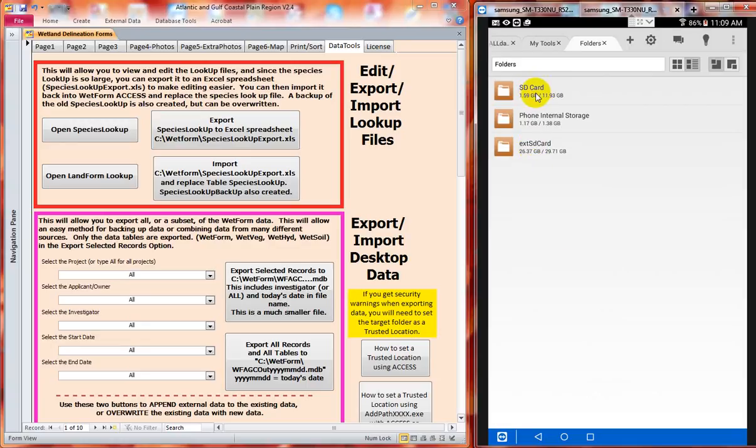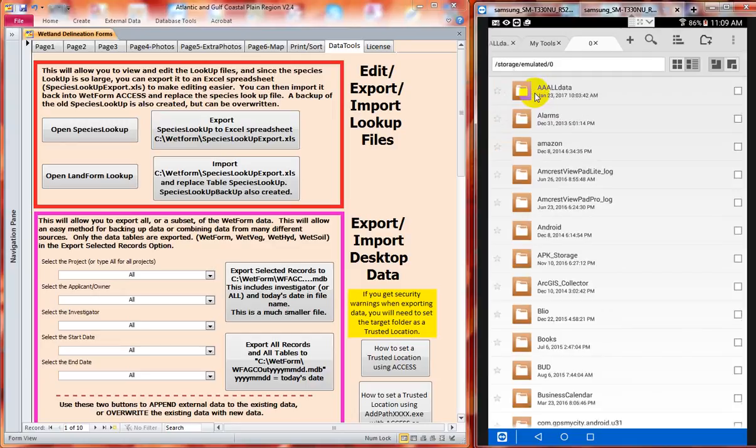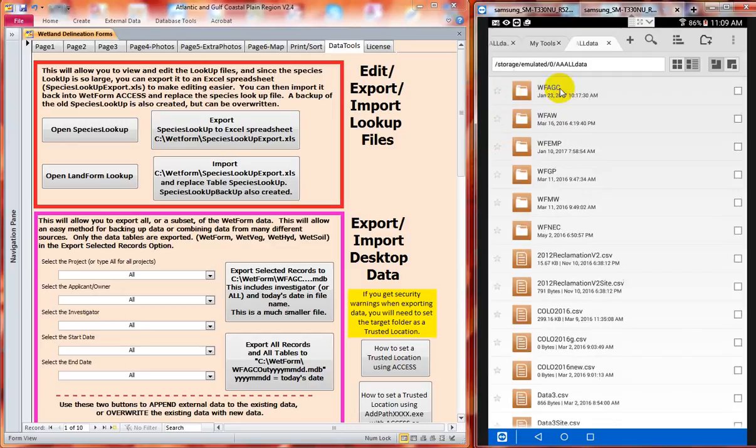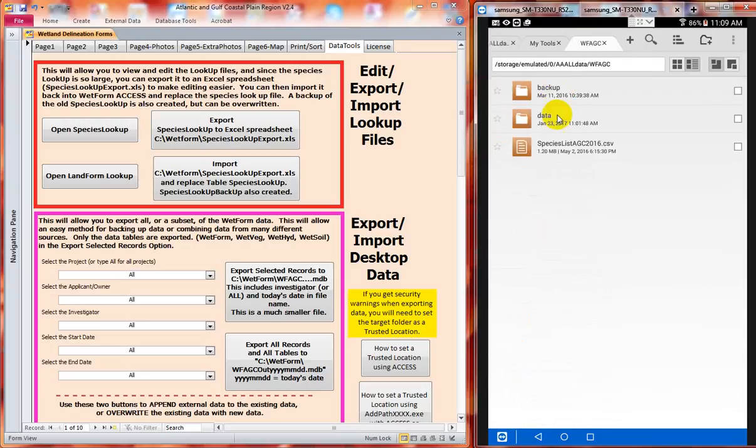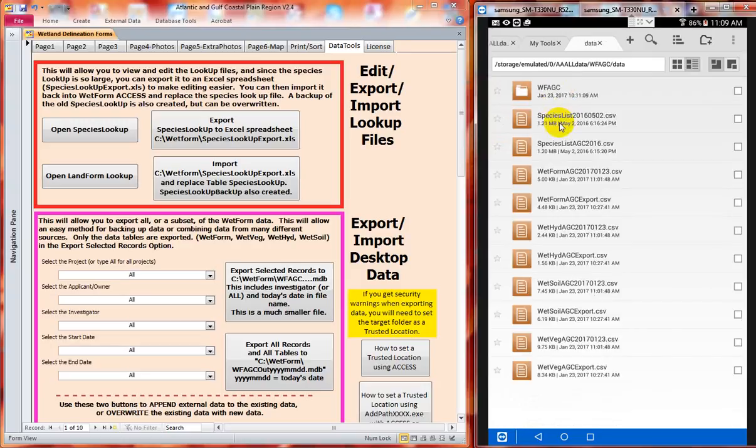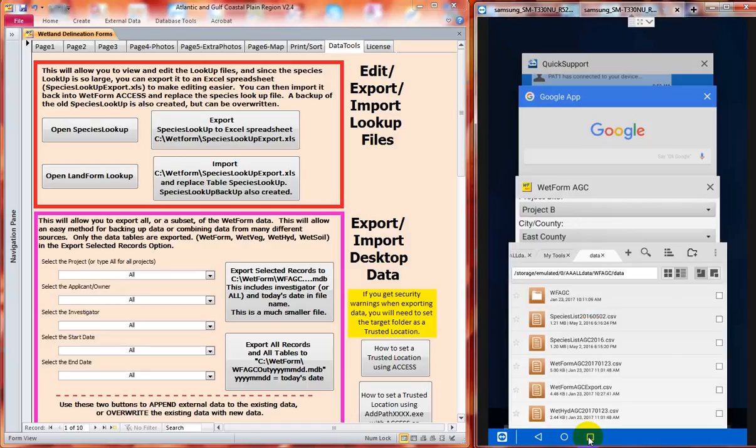First, let's find out where the data are on the internal memory. So I told you I have that AAA All Data. I go to WetForm Atlantic Gulf Coast, and I go to this data folder, and you'll see that I've got data here, and those are the folders and files that you'll need to export. So let me export something fresh right now.